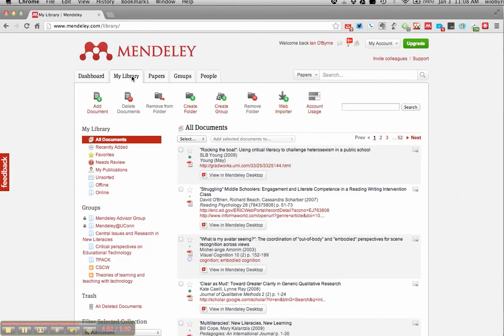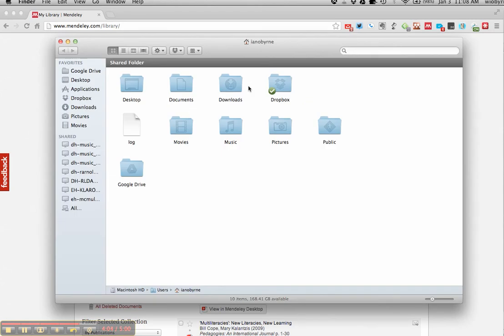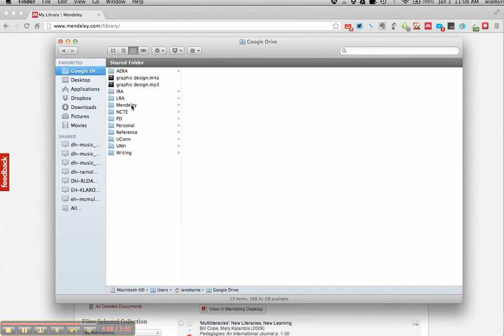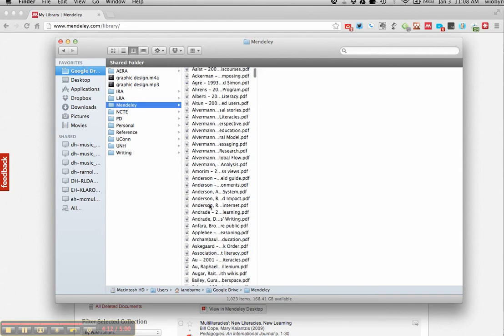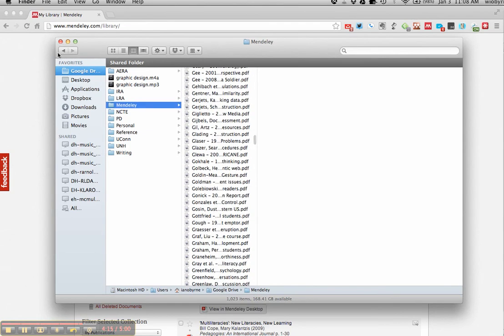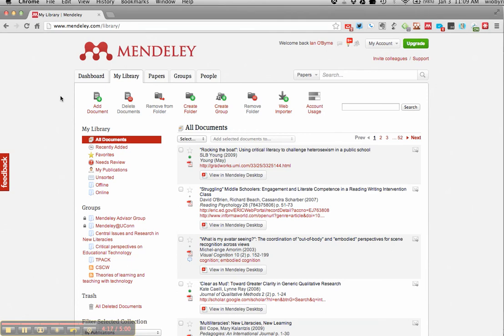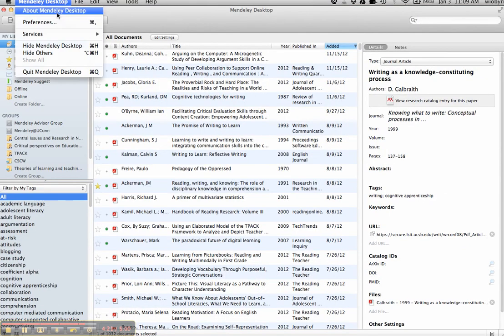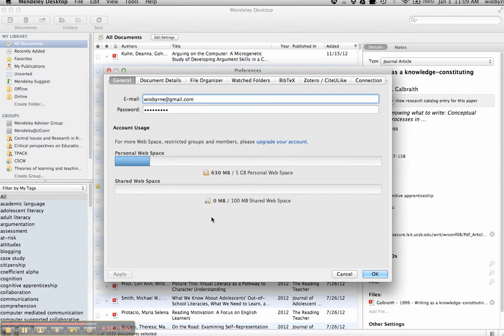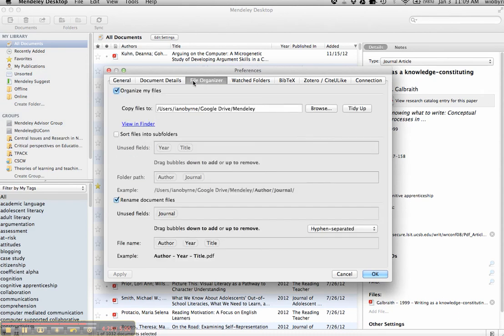The last thing is what I do: I use Mendeley and I hook up all my documents. I used to use Dropbox, now I use Google Drive. The way I set it up is my Mendeley folder is in Google Drive, so that it's syncing to all my other devices, all my other computers, and it's backed up. And the way I do that, because people have asked me a couple times, is in preferences for the file organizer. I just organize my files and save it to my slot on Google Drive.